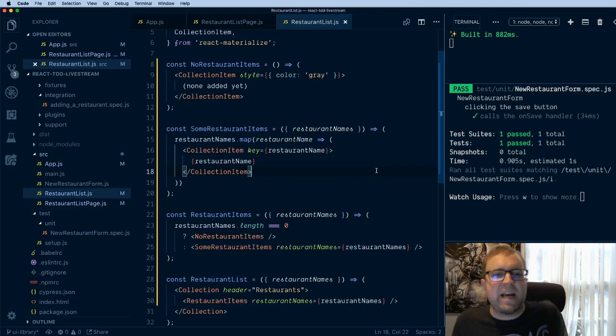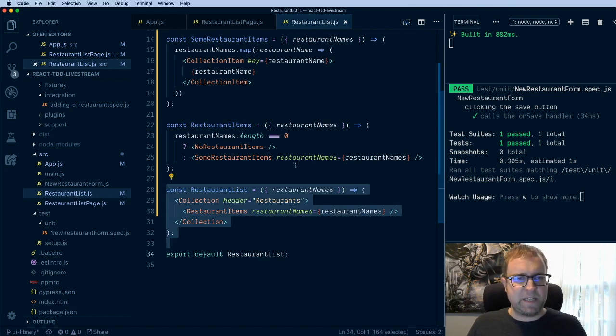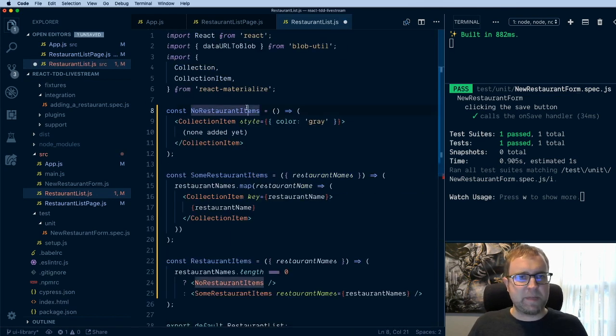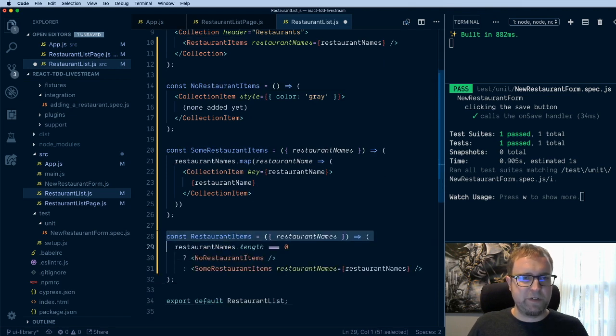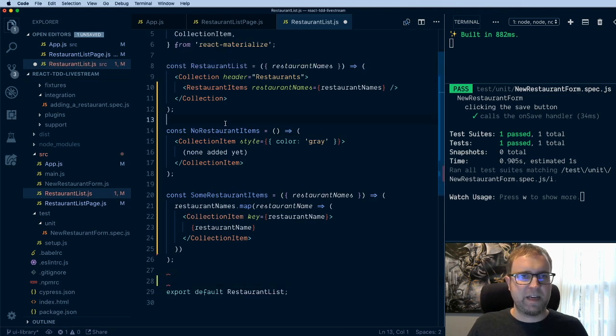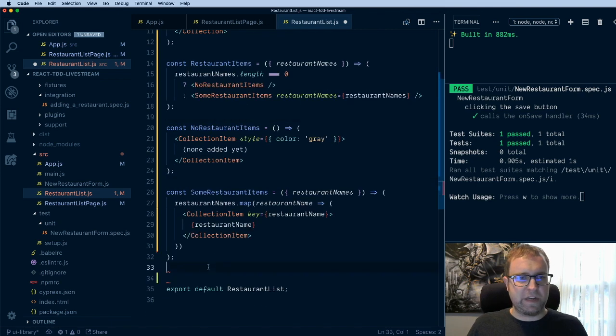The other thing is, the way I like to write components, I like to have a step down. I think Uncle Bob Martin calls it the step down rule. It's the idea that the highest level primary component is at the top. So the restaurant list is there, and then next is restaurant items. So we can move that next. And then for restaurant items, we need no restaurant and some restaurant, so those are there.